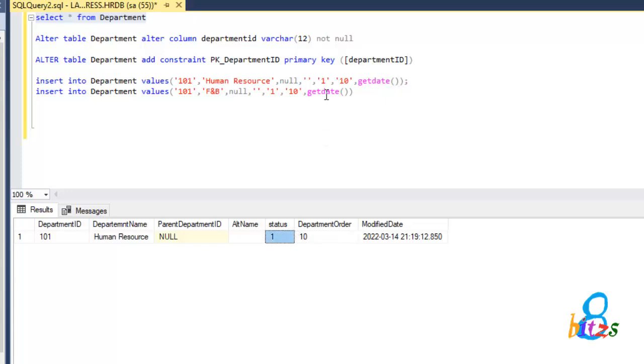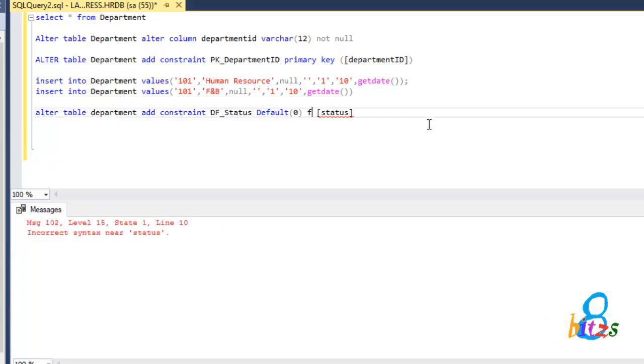Now let us create a default constraint on our department table on status column. You can see here when I inserted a row I have added 1 as status. So 1 means active. Now by default if I am not passing 1, then by default it has to go 0. So we can write this using a default constraint. So the query command is alter table department add constraint, then constraint name, that is I am writing df status, that is default status, then default, and the value. So default is 0 for status column.